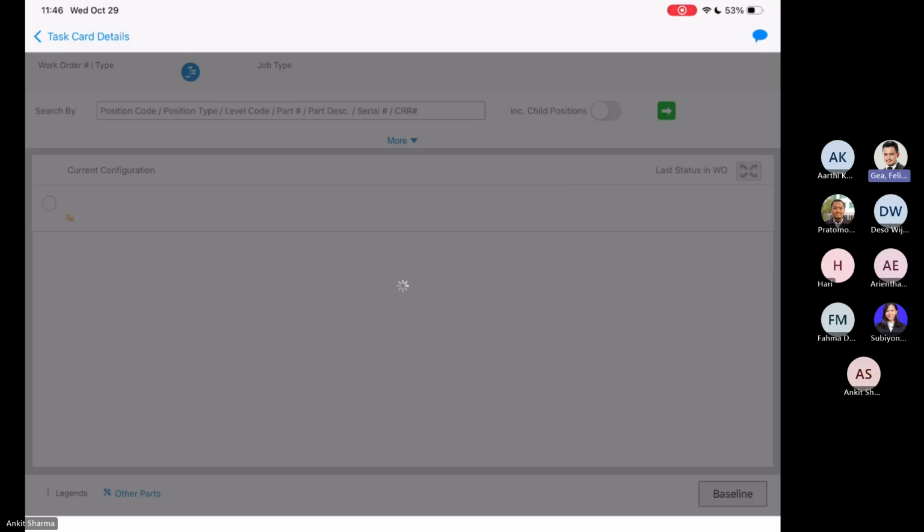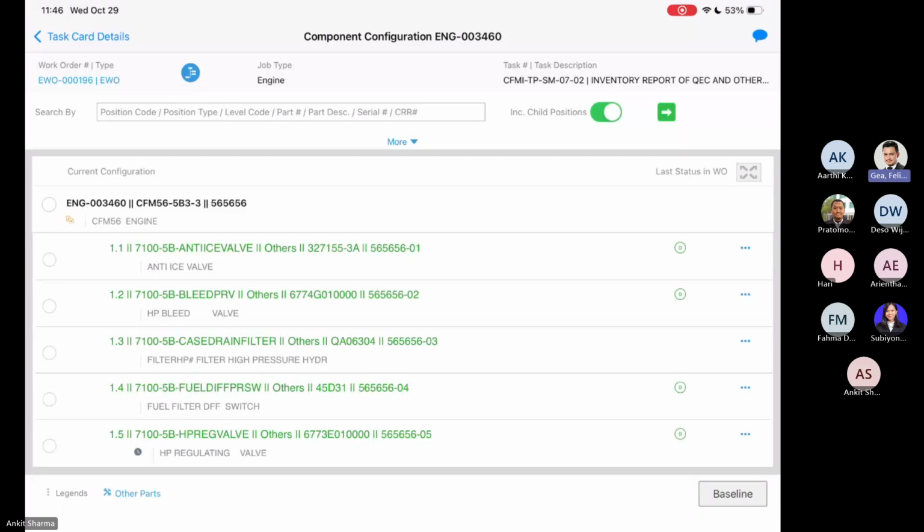The moment I get into it, what I see here is, while I do the inspection process, I get a clear picture. It brings up my engine configuration, the complete engine that I've received. It brings up the first level of my engine configuration, where I can see the module part numbers and the serial numbers that are identified to be installed at this point in time.